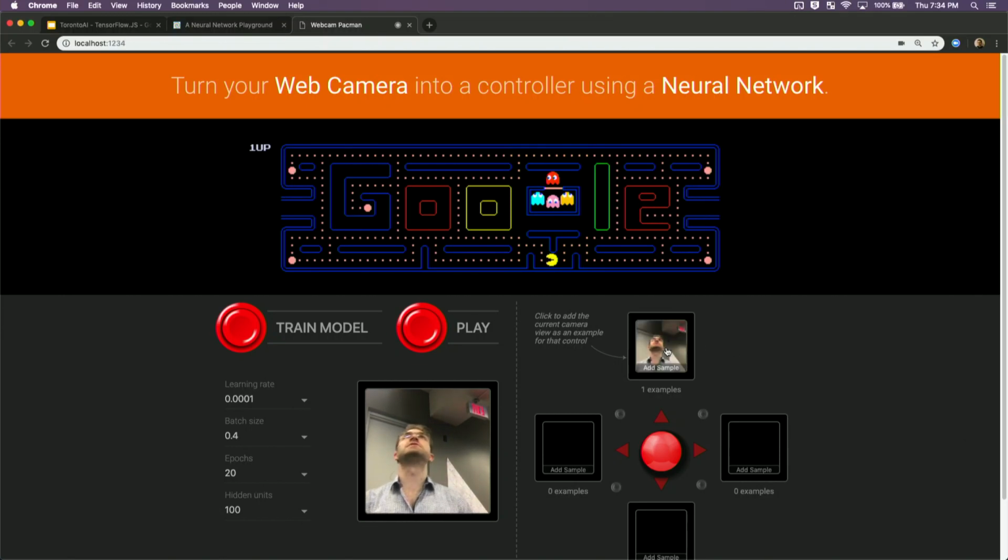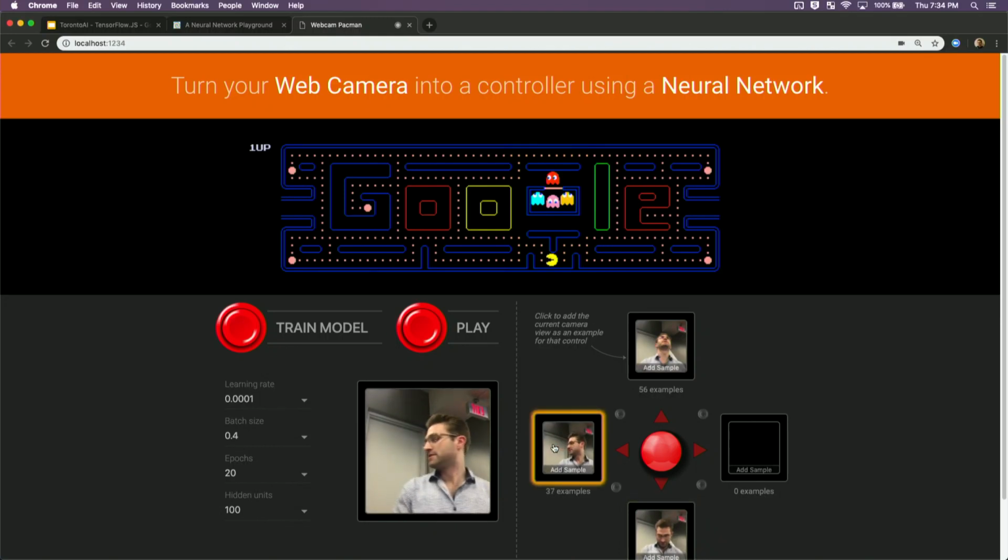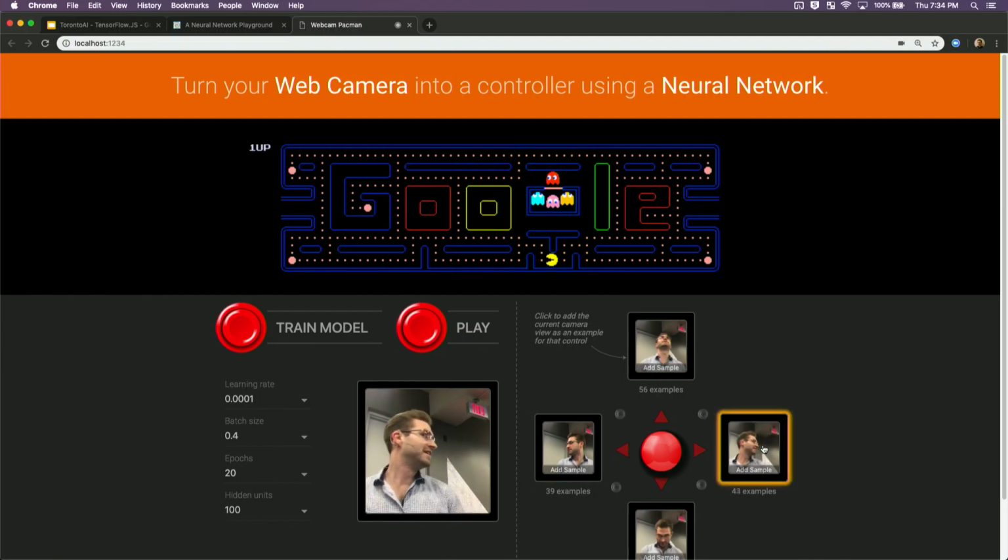But let's see, this is me with my head tilted up, which is going to be the up command. And then me with my head tilted down. This is me for right, me for left. That's hard. I can't even see the screen.